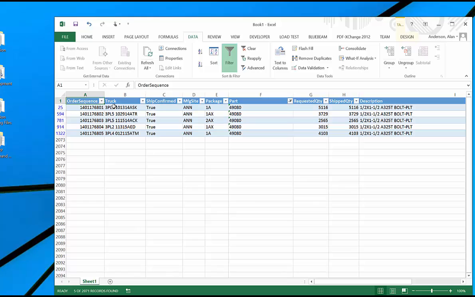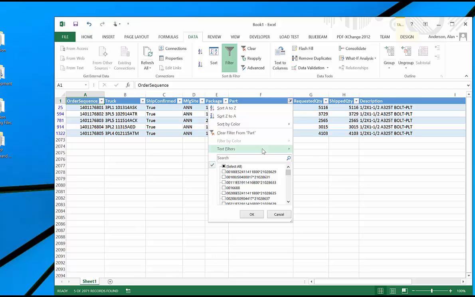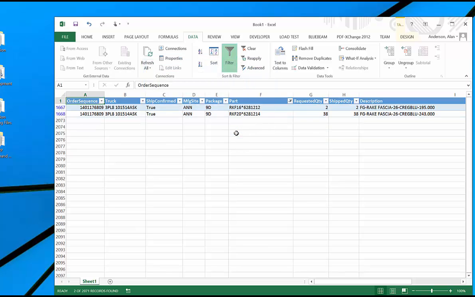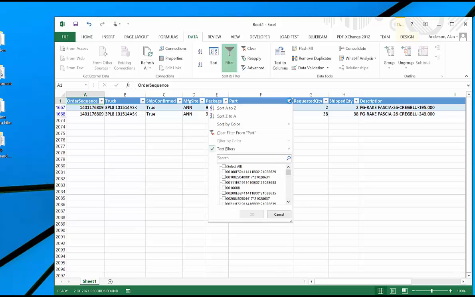So you can see I had some on phase 1, on phase 2, on phase 3, phase 4, phase 5. And it gives me the requested quantity and the ship quantity and the packages. So you can see they're in different package names. I can do stuff like if I want to say begins with, I can look for RKF, hit OK. And I can see I have RKF 16s and RKF 20s on the job. They were both with phase 9, both same truck. Quantity was 2 and 38.